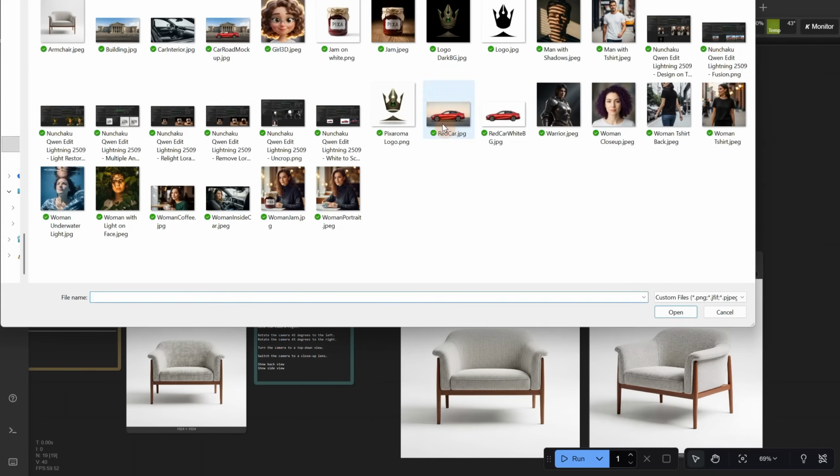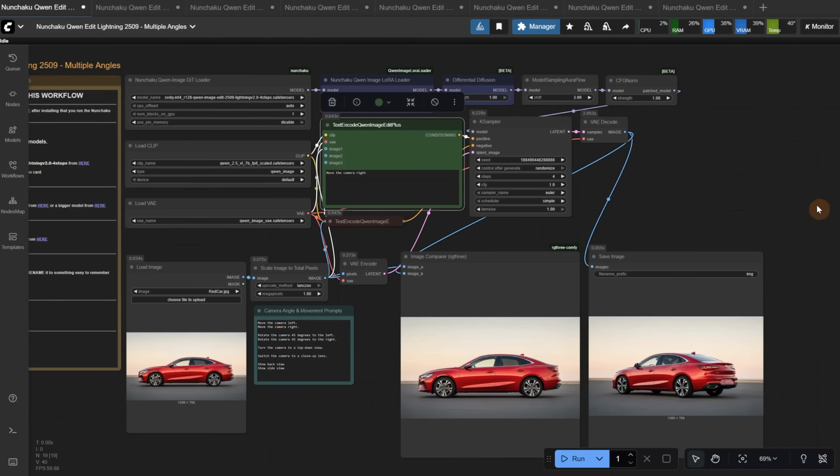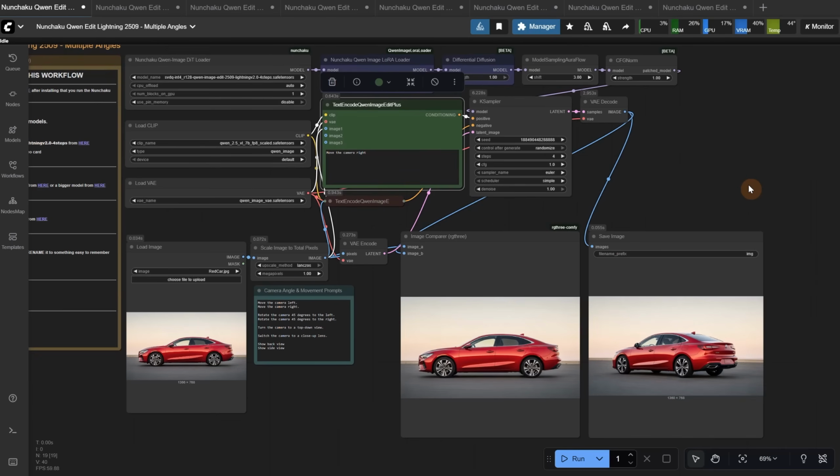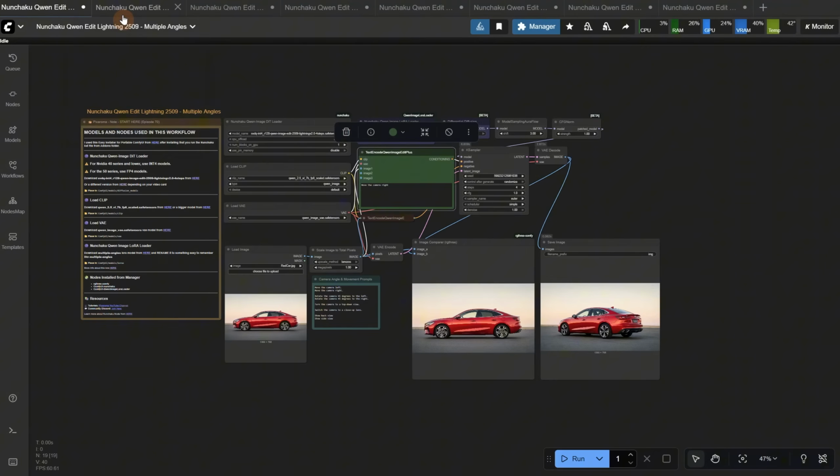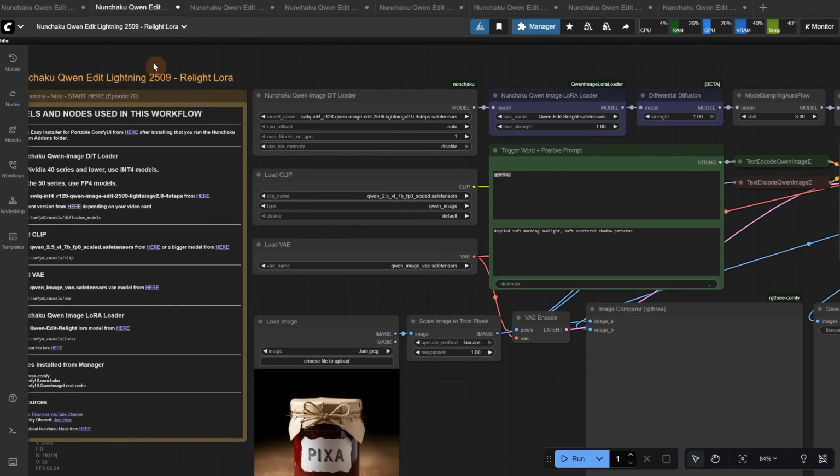Let's do another quick test, this time with a car. And as you can see, the result looks pretty believable. You can try different seeds until you get one you like. Now let's move to the second workflow, which is used to relight a subject.